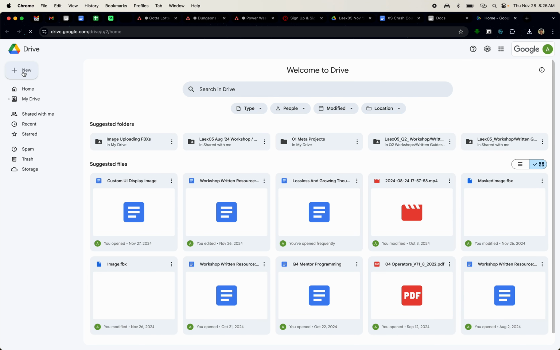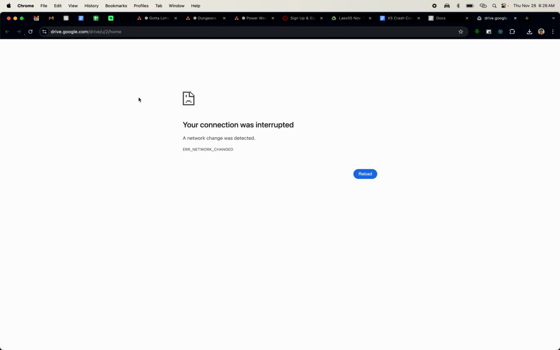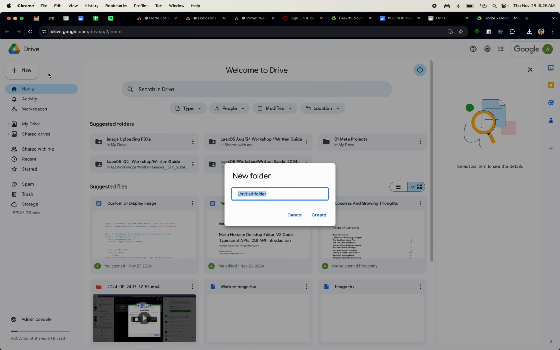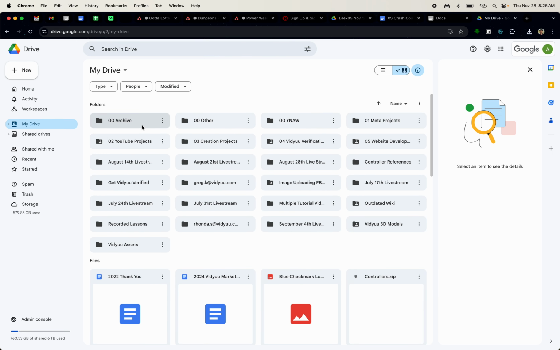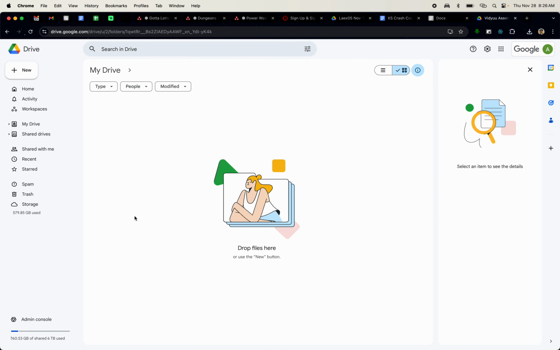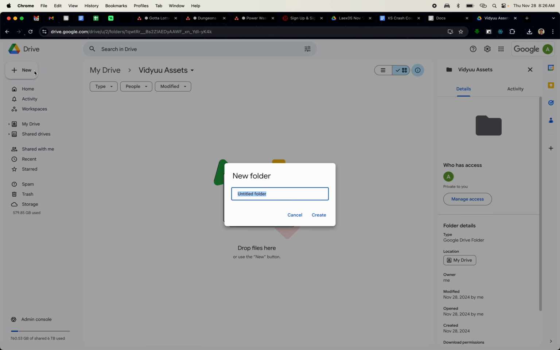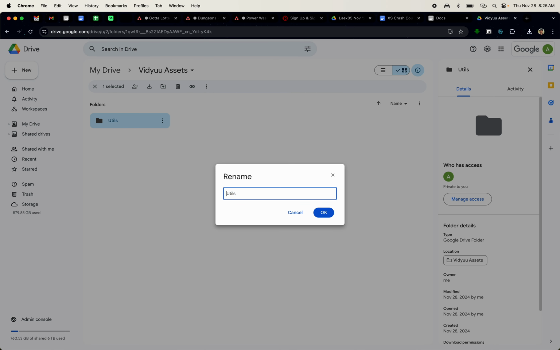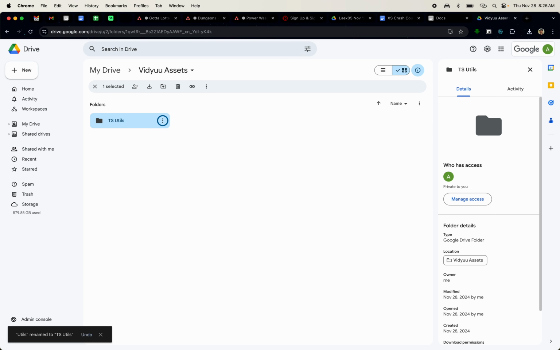Okay, new. Maybe hit refresh if that's not working immediately. There it goes. Okay. Now we got it. New folder called Vidyuu Assets. Alright, so here's the Vidyuu Assets folder. And inside of here, we're going to create a new folder called Utils. I should rename that as Typescript Utilities, in case it's not clear. Typescript Utils. Okay.